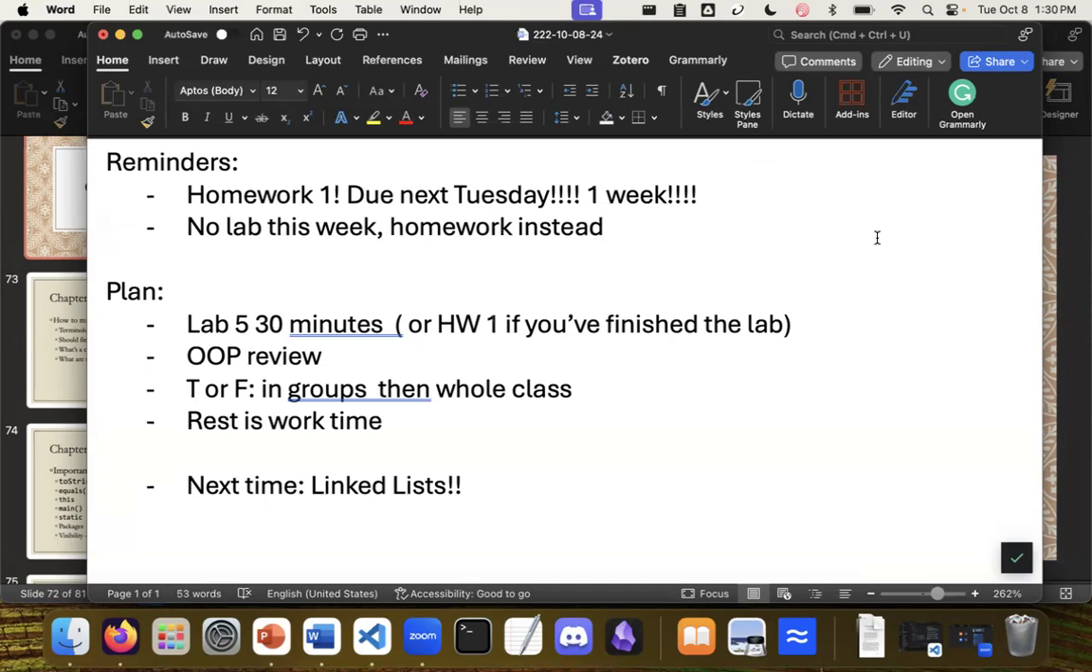Today's going to be mostly a work day, so I'm going to have some time for Lab 5. Just a minute. If you're done with Lab 5, then work on homework 1. I haven't seen any submissions for homework 1 yet, so I assume there's a lot to do. So yeah, we'll do Lab 5 for a bit. I'll talk about Lab 5 as well.